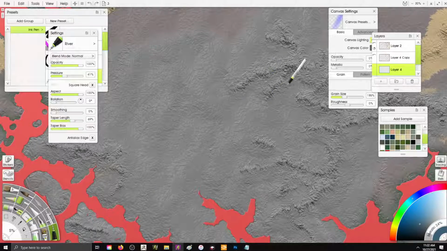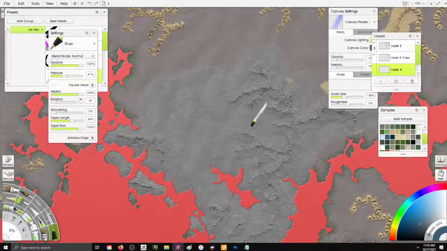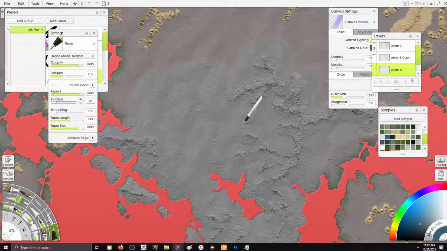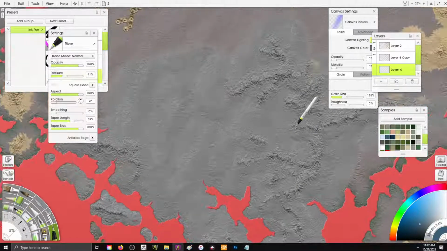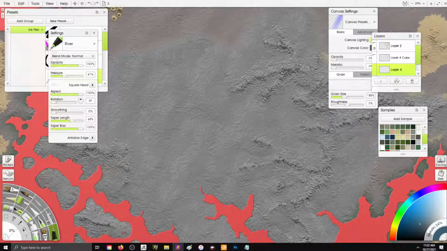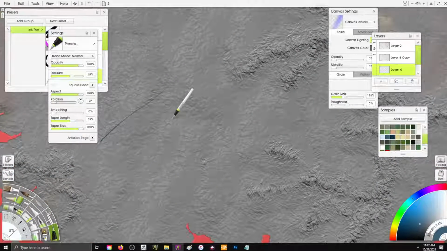And we're going to start up here. We're going to start with our biggest one, and I think we're going to come down here. Actually, let's go here with this. So let's start here. And again, I've opened up another layer. I've got my taper length from the bottom to the top. I have a taper bias. My aspect is 100%. And I'm going to put pressure. Yeah, we're going to up the pressure.